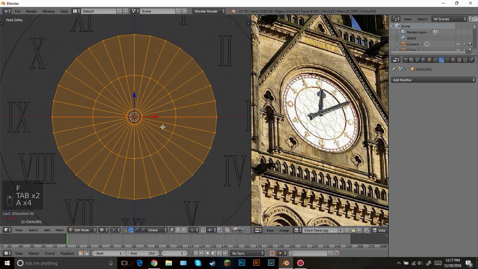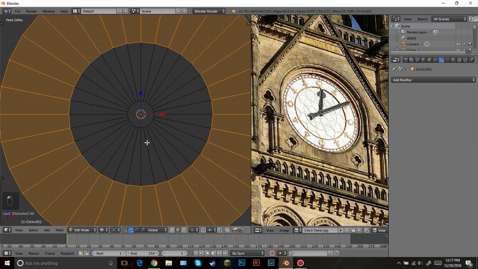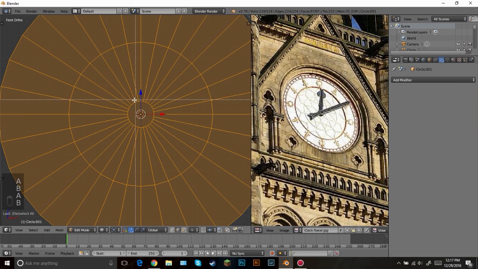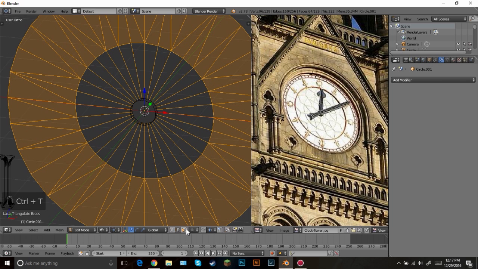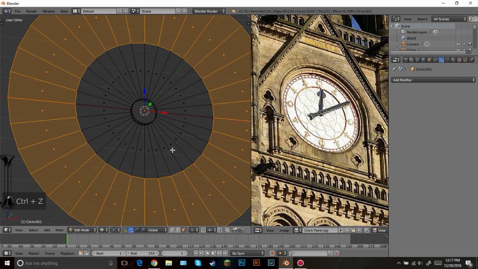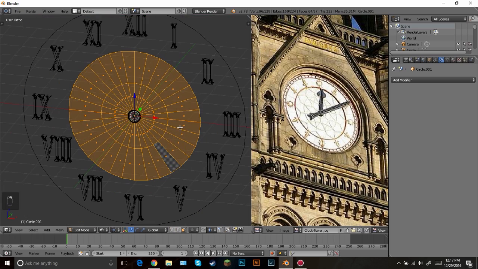Okay, and then select everything. Don't select this middle part though. Let's go into edge select. Select everything. Don't select the middle part. There we go. And then press Ctrl T. Okay. Well, actually, hold on. Go into face select mode, select this one and select this one, then press Ctrl T.